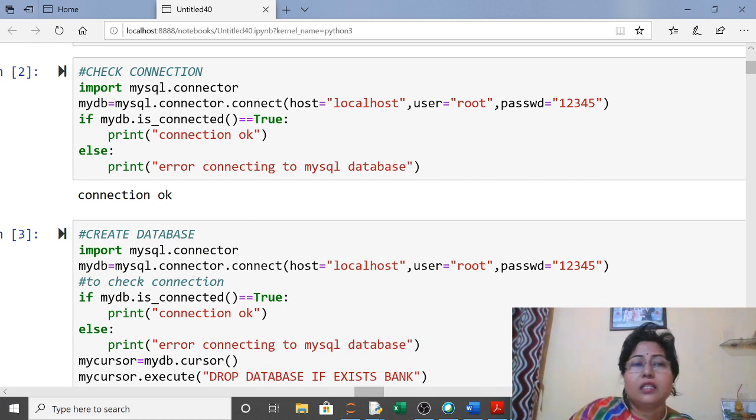Yesterday we have already seen we will use the commands import to import MySQL, connect to connect with MySQL, cursor to make a new cursor of the connection, and execute to execute the command. So only these four things you have to remember.